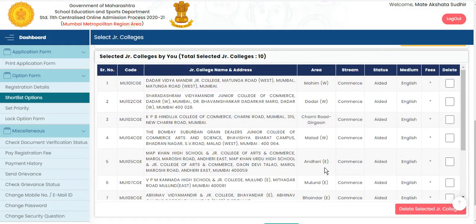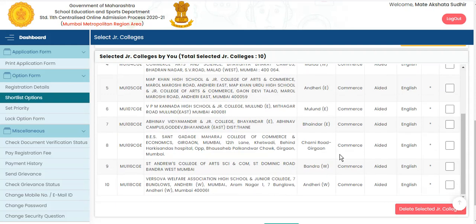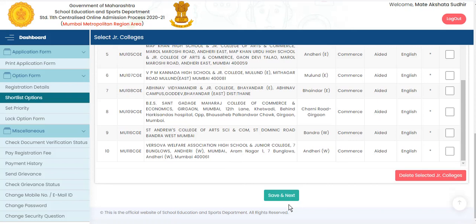Here, if you want, you can remove any college from your shortlisted list. For that, you need to click on this check box in front of that particular college and then click on this delete selected junior college button. If you're okay with this list, you can click on save and next.